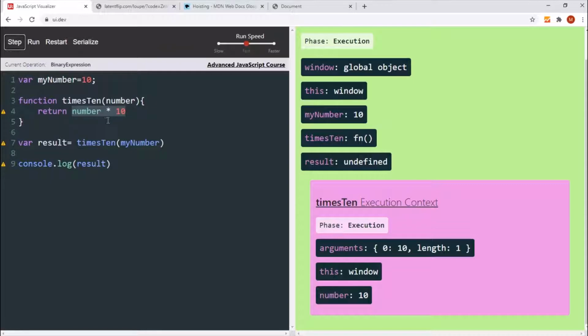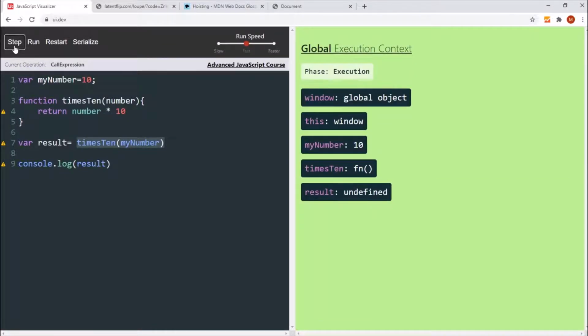Now it will execute all our code inside the function. As we see here, the number times 10 is highlighted. Okay, now it will execute that. Once the calculation is done, it will take that value, the result, and put it in the result variable. So now let's see the result.